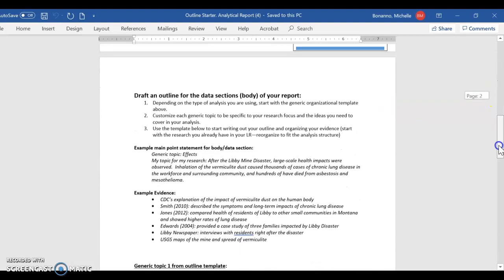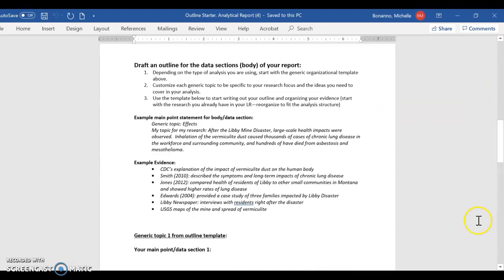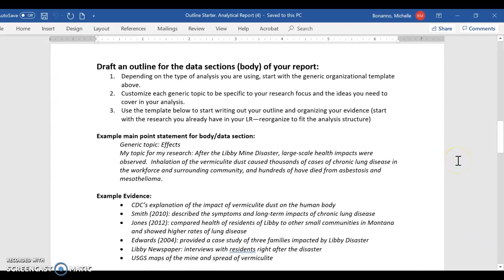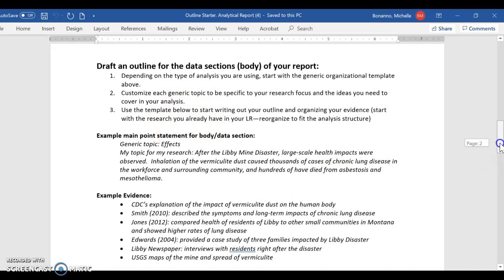On page 2 of this handout, you'll see a more detailed explanation of how you can develop those body sections using the template that I have on page 1. So depending on the type of analysis, start with those generic or overall topics, then customize each topic to be specific to the thing that you're focusing on, and then finally develop each of those topics with evidence. So let me show you an example.